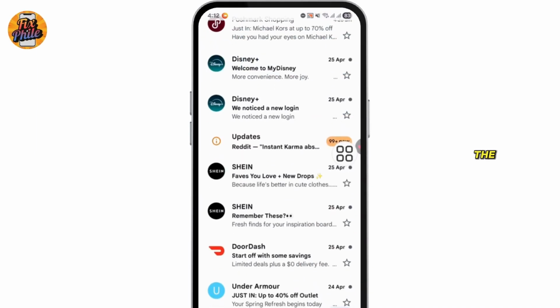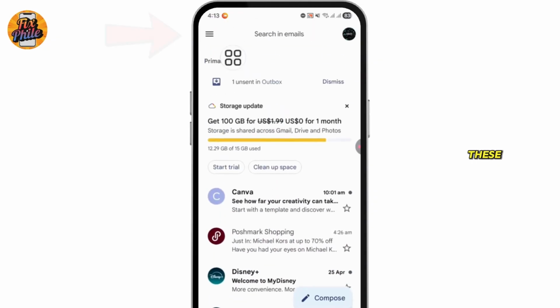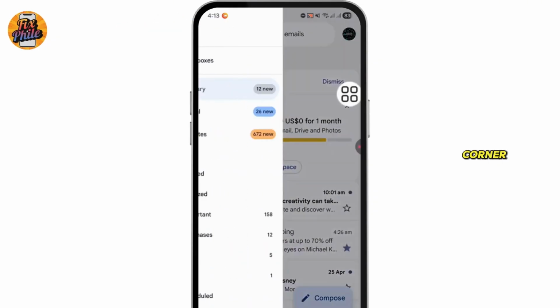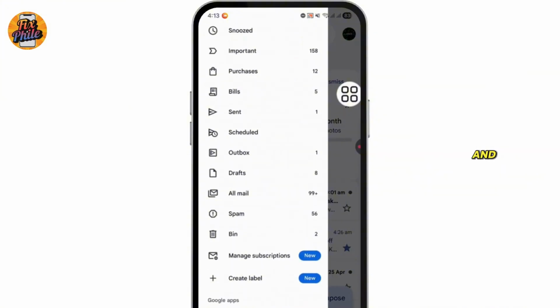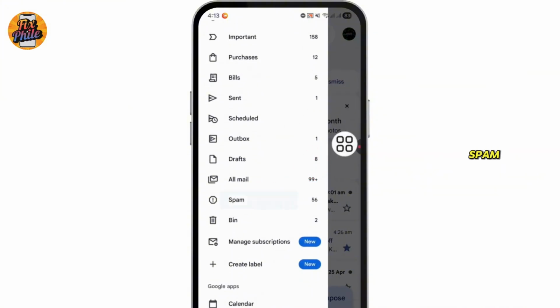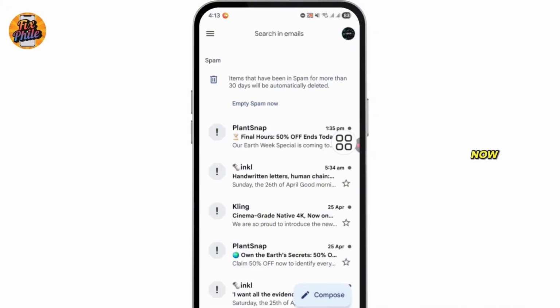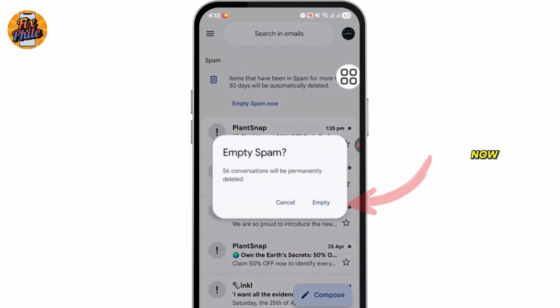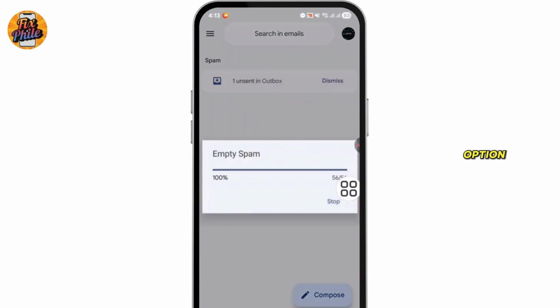Next, you want to delete the spams. For that, you want to tap on these three lines at the top left corner of your screen, then scroll down and tap on the option of spam. Now tap on empty spam now. Go ahead and tap on the empty option.